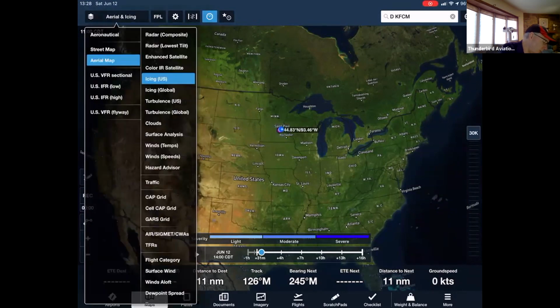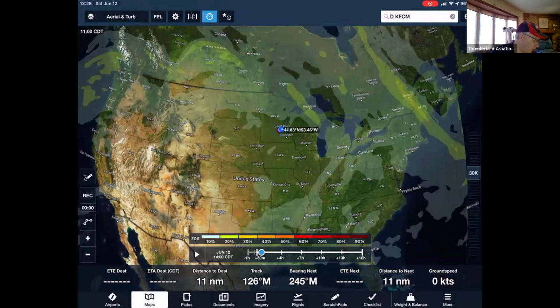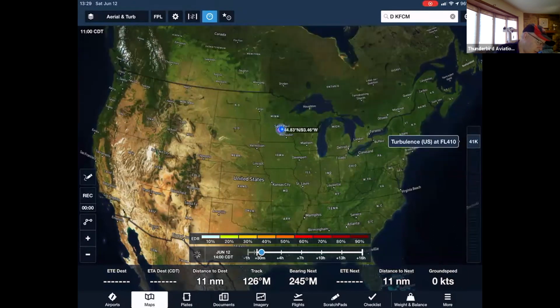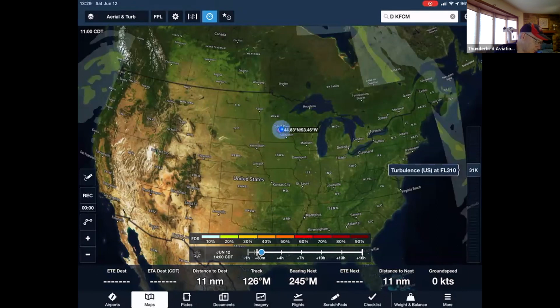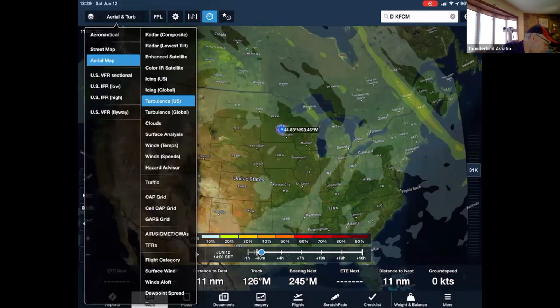So turbulence in the United States. Come on. Ever since COVID, if I've used disinfectant, sometimes my iPad doesn't recognize my fingers. But anyway, turbulence levels based on the varying colors, and again, moving up and down with the square on the side for what altitudes you're going to be flying at, where the turbulence is and how strong it is.